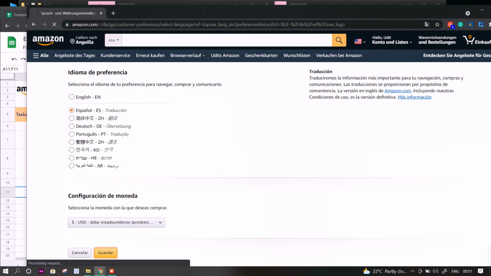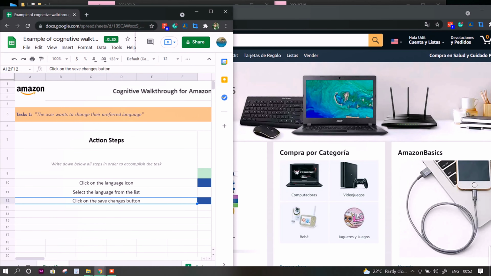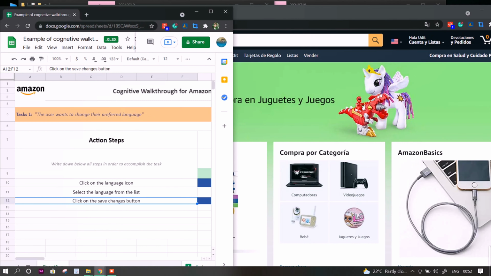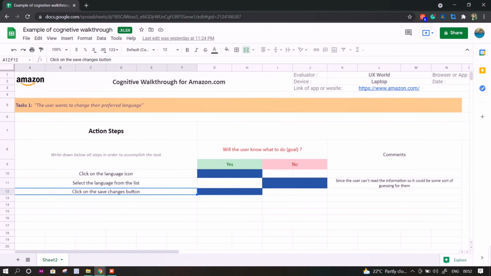I have mentioned here, click on the Save Changes button. So in order to complete this task, the user has to complete these 3 actions. So we'll be walking through these actions.